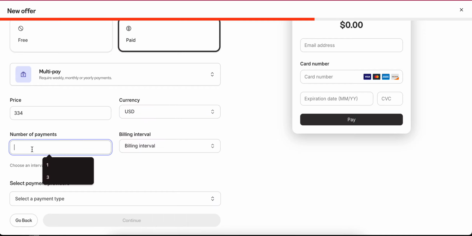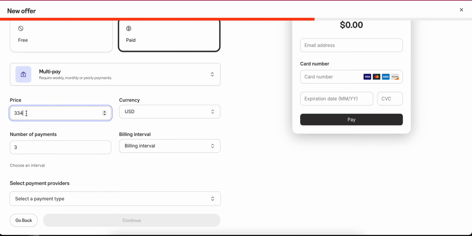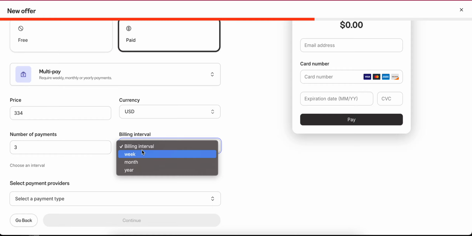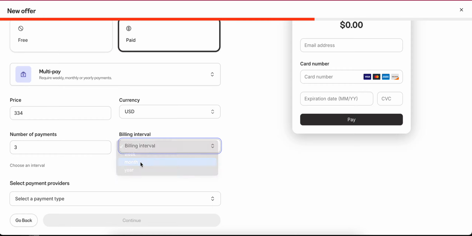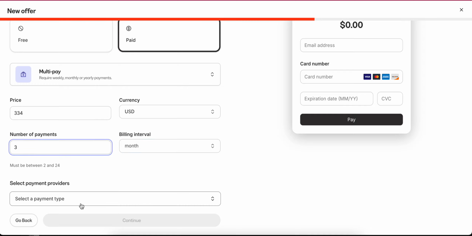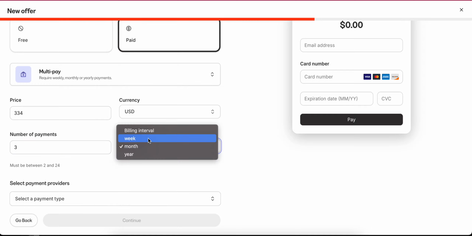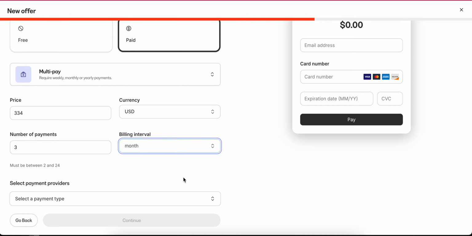For this, the number of payments, that's the amount of times they're going to pay this amount. So if it's a $1,000 product, here's my payment plan. This is their monthly payment. I'm going to put 3 because it'll be just a little over $1,000 in the end. Now the billing interval, I'm going to put every month because they're going to pay this each month for 3 months. Now you can set up weekly if you really want to, or yearly if it's a very long program. I think pretty much all of mine are monthly payments.